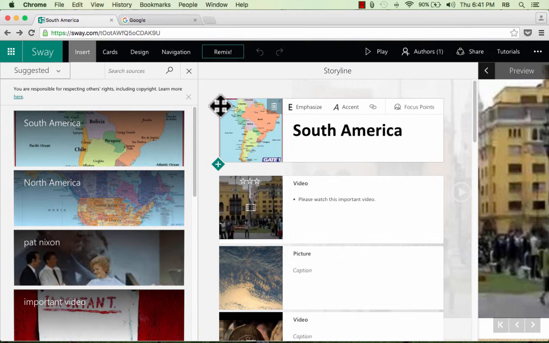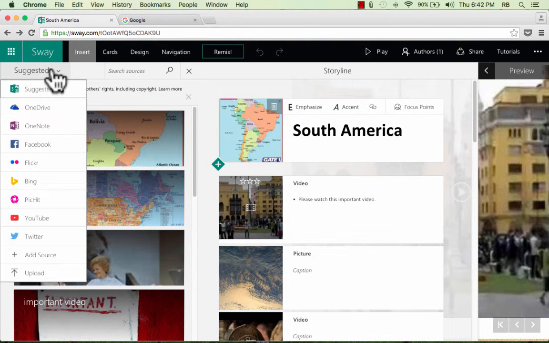Yes, it's for presenting, but in a very visually interesting and exciting way. Yes, you can use text, but it really does seem to emphasize and play well with media. Now, we've only looked so far at the suggested content that Sway brings to you.